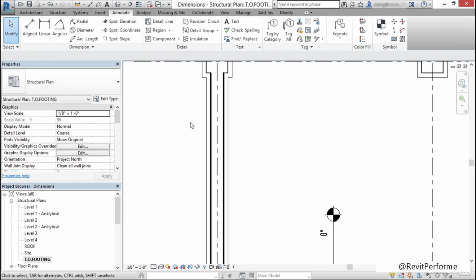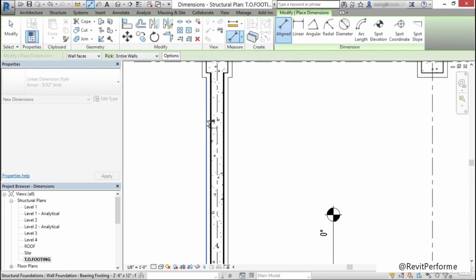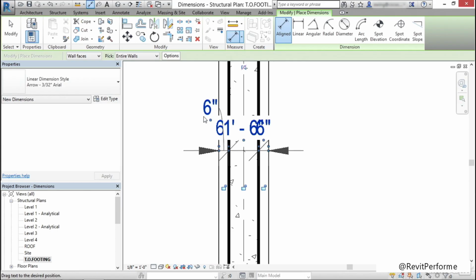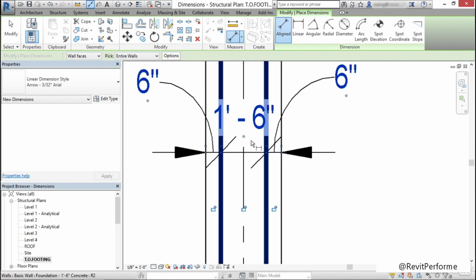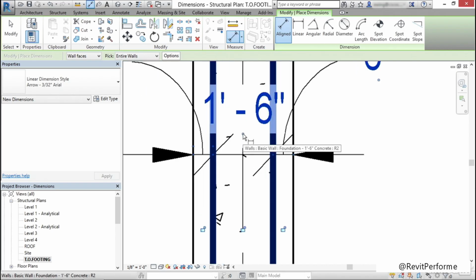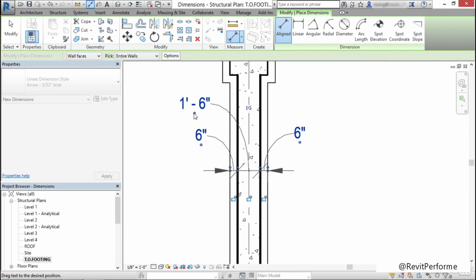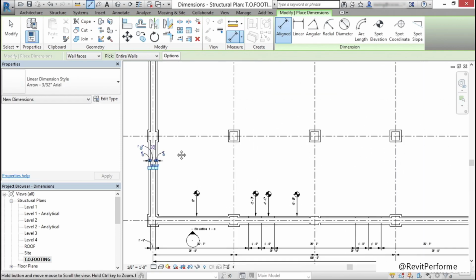Now I'm going to come in here and I'm going to dimension this. So I'm going to click on align. Go here, to here, to here, to here. Pick a point off of it. Now I've got my grips. I'm going to click this grip, drag it out, click that grip, drag it out. I can even pull my 1'6" out. Just make sure you're on the grip. If you can't get it, sometimes you have to tab onto it. Now pick it. Now I can pull that out. Pretty good.